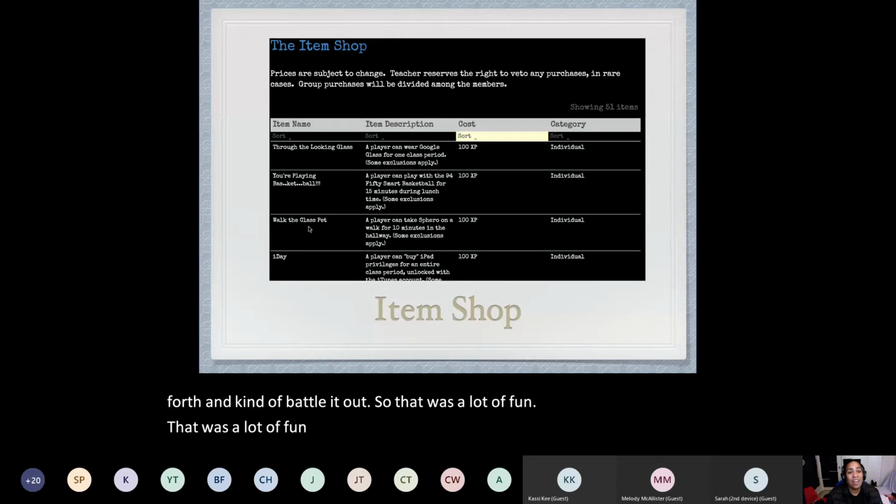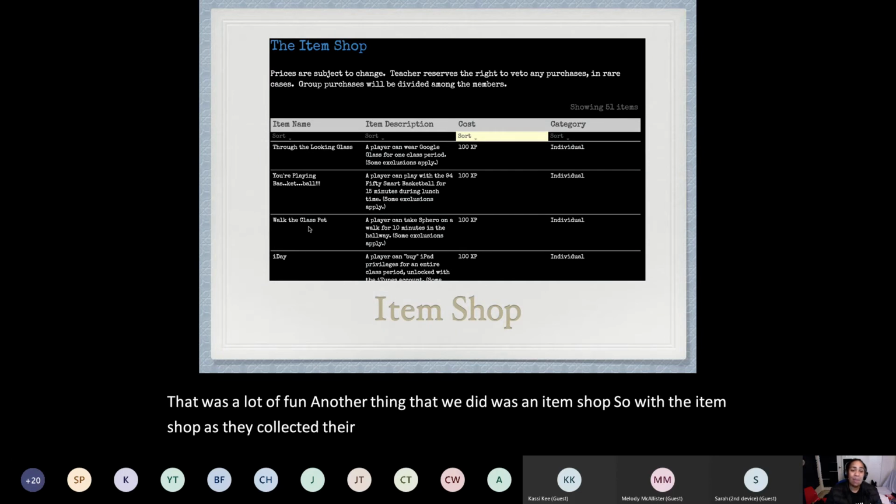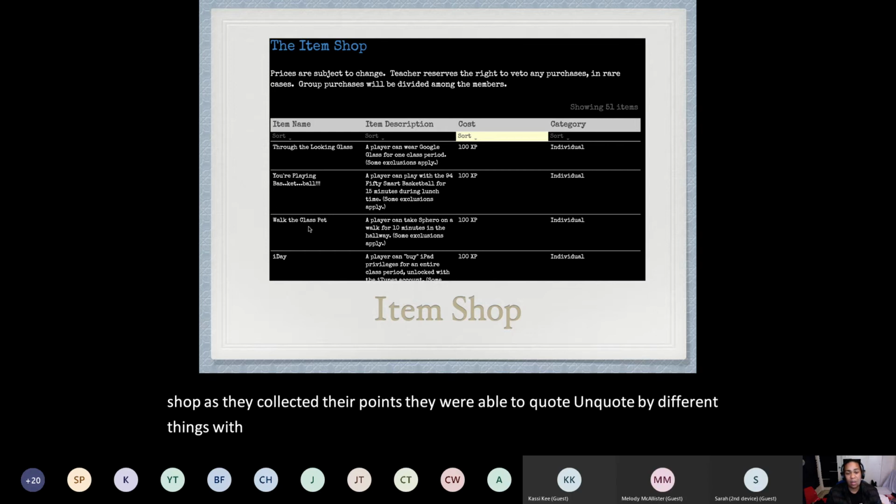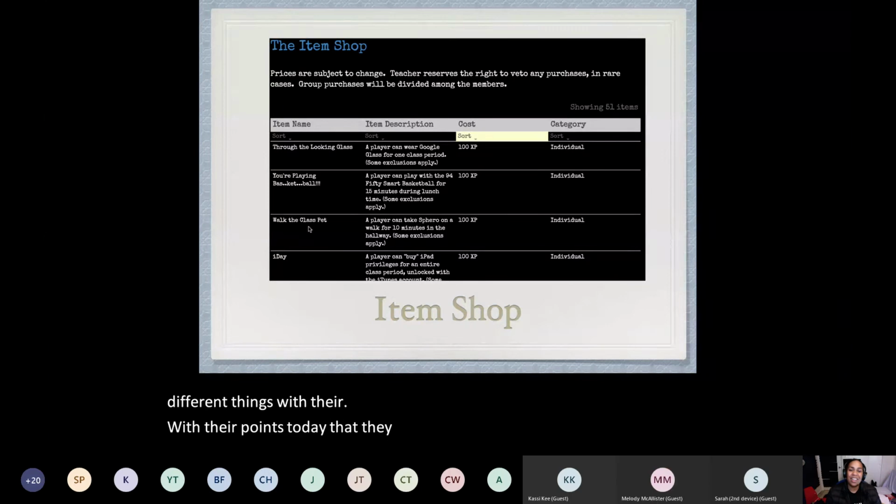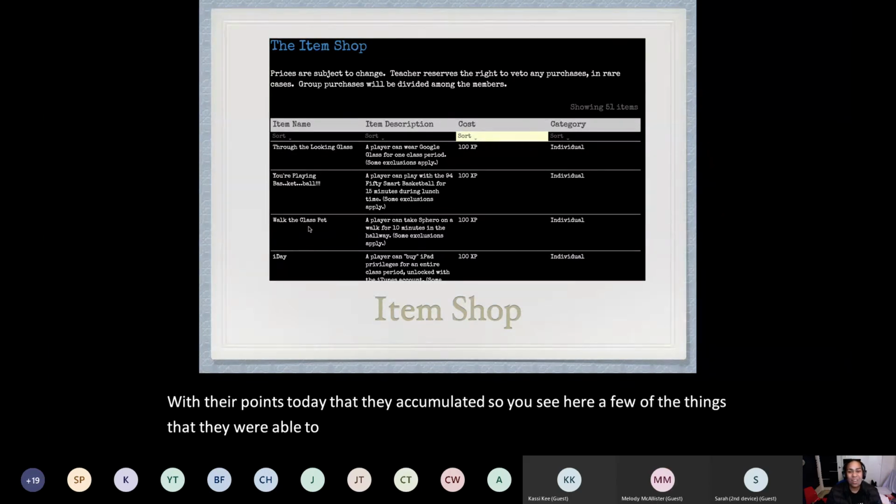Another thing that we did was an item shop. So with the item shop, as they collected their points, they were able to quote unquote buy different things with the points that they accumulated. So you see here a few of the things that they were able to buy with their points. And these did not cost money.